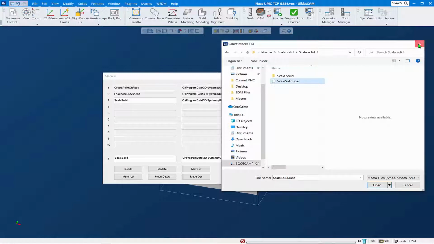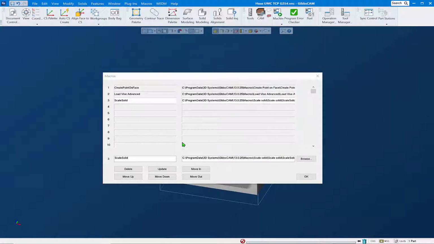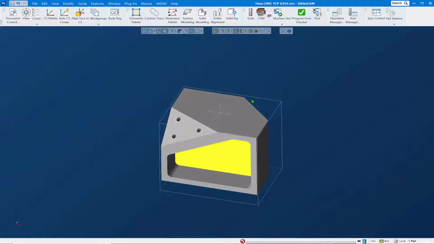Okay, so close this folder now. And what we don't want to do is just red X out of this. What we want to do is say OK, and just click OK. And that will register these, as you can see, in our macros list.